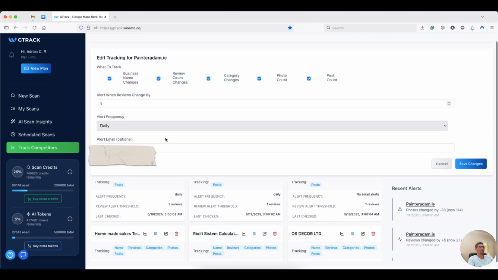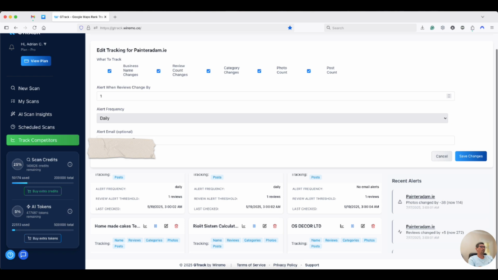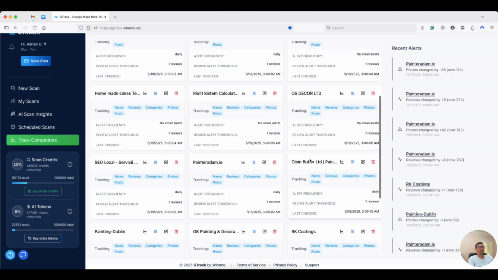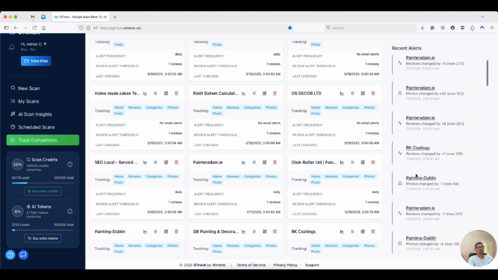Alert frequency daily, weekly, or monthly. But we do the tracking every day. You can specify the alert email optionally if you want to send the alert to someone else, and hit save changes if you do some changes.